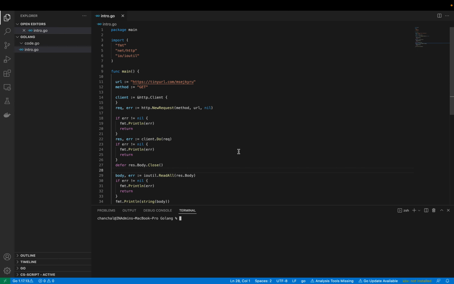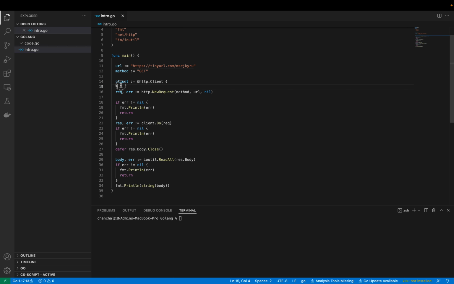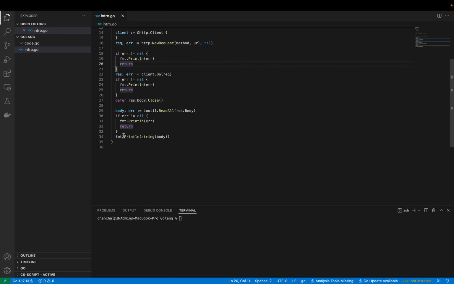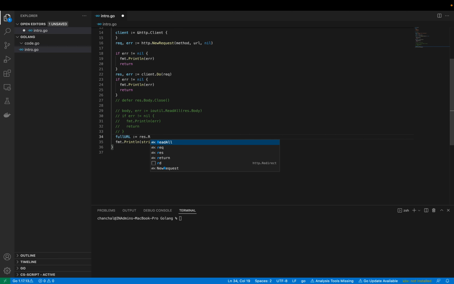So first we will make the call here, and here we don't need the body. We need the full URL. So we will write fullURL equals response.request.URL.String. Let me print the full URL for you guys.